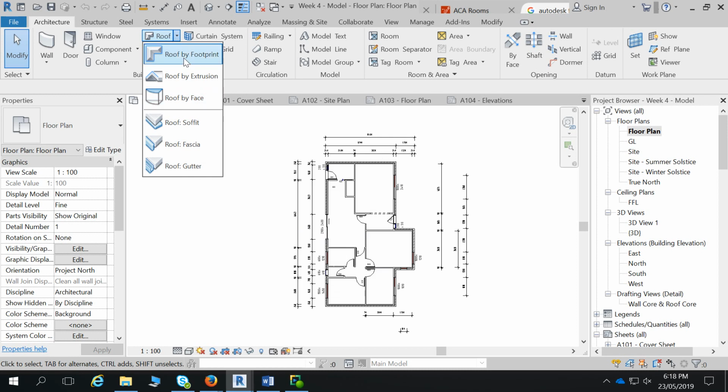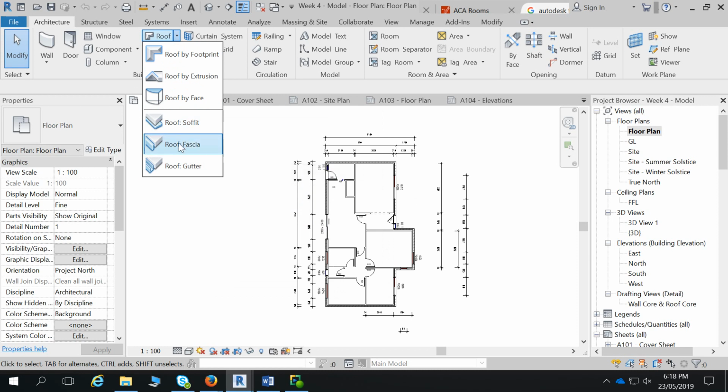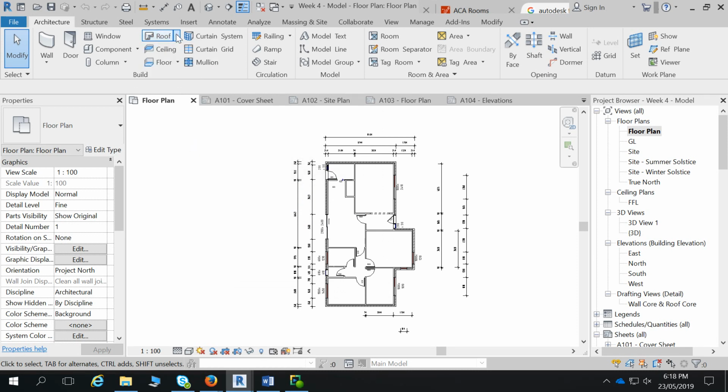So under the roof tool as well, you have roof soffit, fascia, and gutter as other functions. So the same with floors. I'll touch on floors again later, but you've got architectural floors and structural floors. Literally the same thing as far as we're concerned. Floor by face, again, is like a roof. You can add it to weird things. And then you've got slab edge.